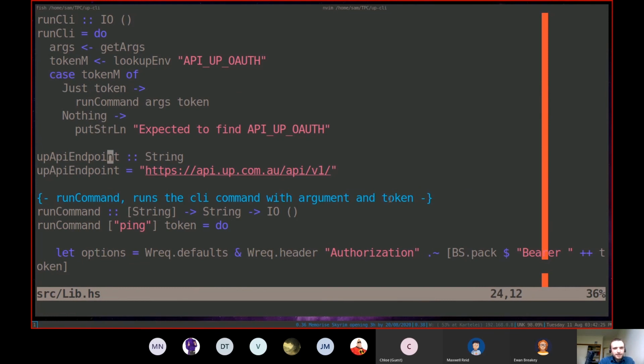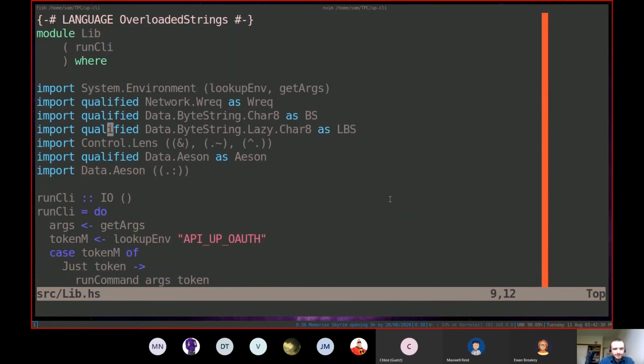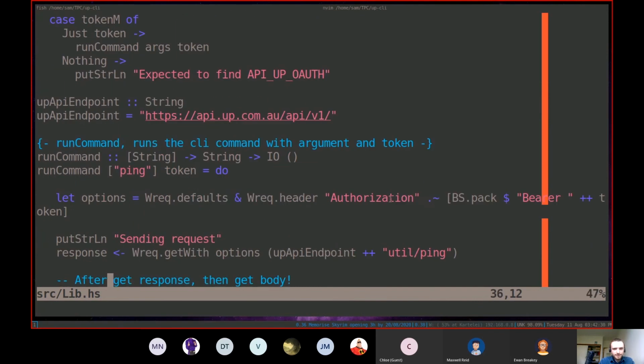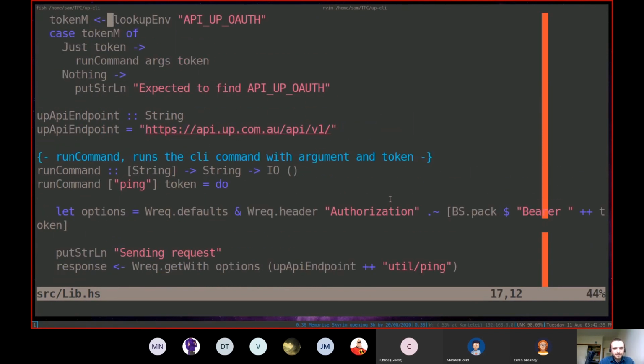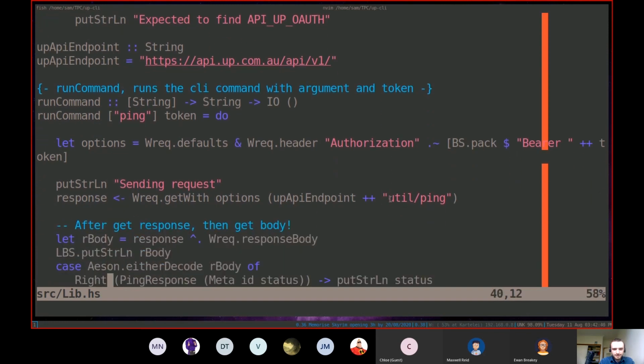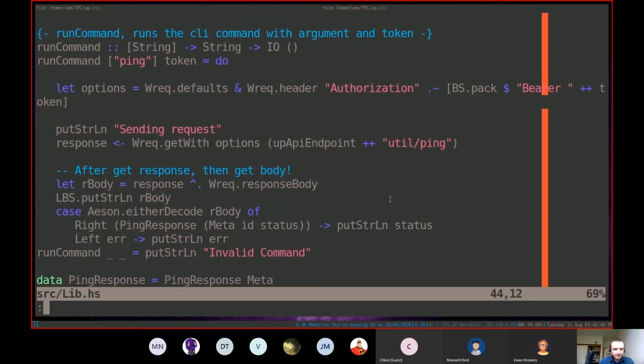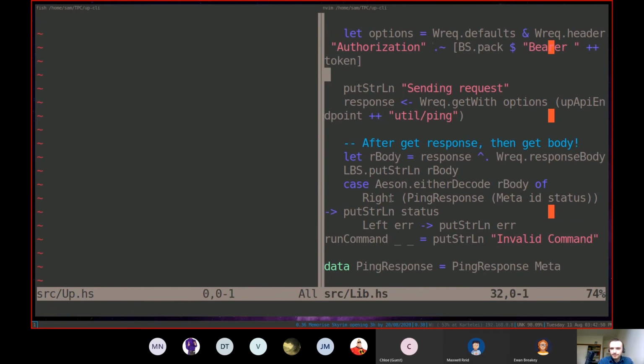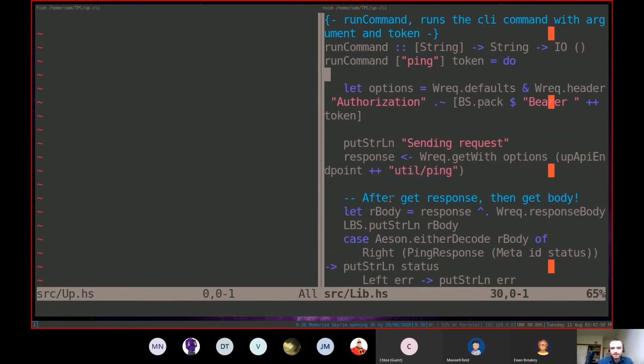The next thing that I'm going to do is clean this up a bit, because what we've got is: get args, look up the API, gets the token, passes the token onto the command, sends the request, gets the body, decodes the body, and prints the status. Now, there's a lot of code in here that could be specific to Up, like sending the request. So I'm just going to make a generic ping. So I'm just going to create a module.